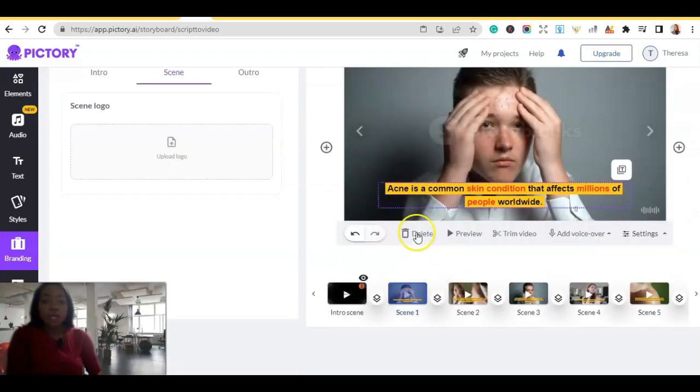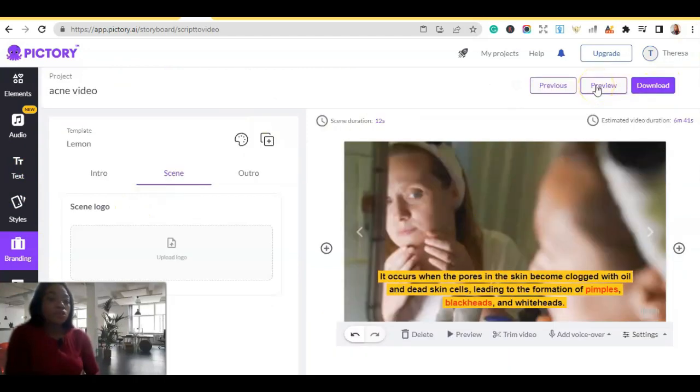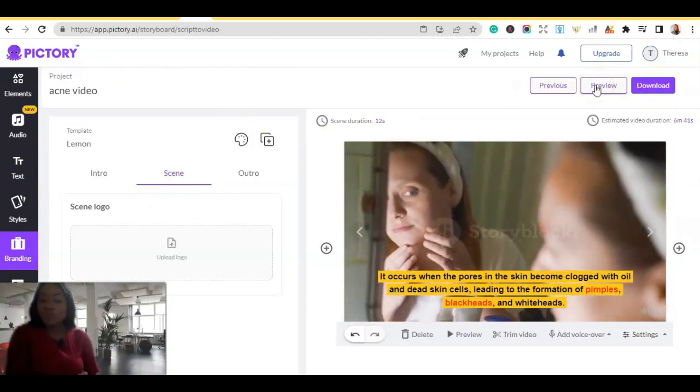When you look down here, you can also see there are other things you can do with this software. You can actually delete the video scene. You can also add your own voiceover from here. You can upload the voiceover instead of going to the audio side. This is what the Pictory AI review looks like. We're just going to go over and try to preview the video we've created.